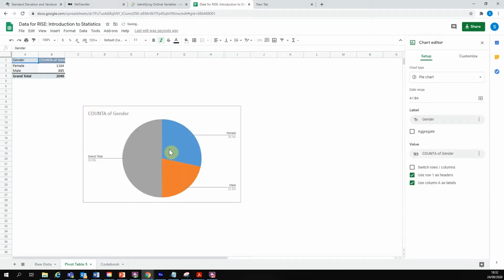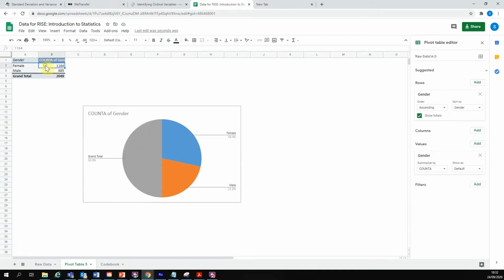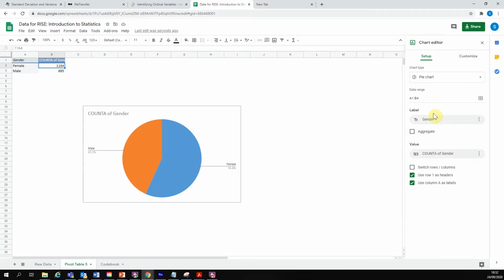So a pie chart comes up as a default, and as you can see, it also includes the grand total as an actual proportion, and that can be easily solved. The only thing we need to do is just click back on the table, takes us to the pivot table editor, just untick show totals, and then as you can see, two nice slices to represent these values over here. So I'm just going to click back on the chart itself so we can go back to the chart editor.